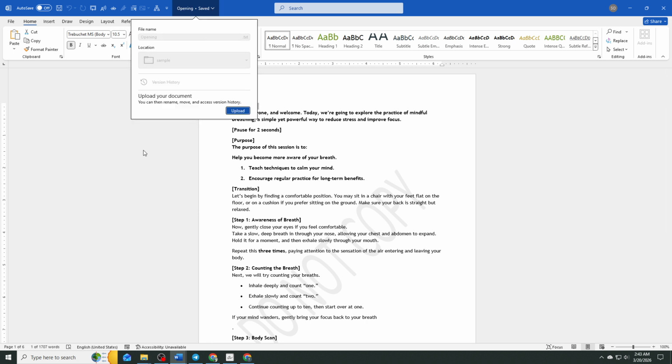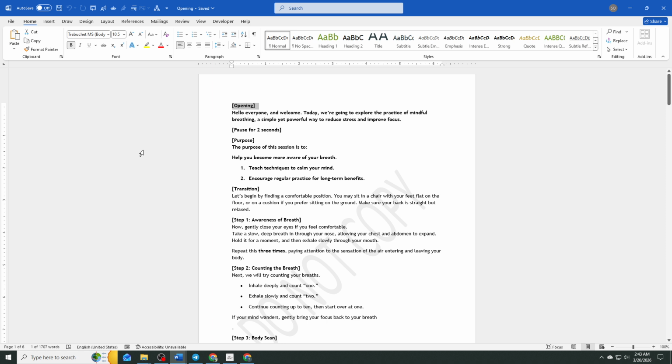OneDrive also allows for easy collaboration. If you want others to view or edit your document, click on the Share button in the top right corner of Word. You can invite people via email or generate a link, and your changes will be synced automatically as collaborators work on the file.